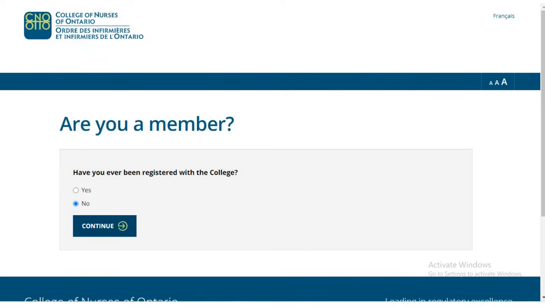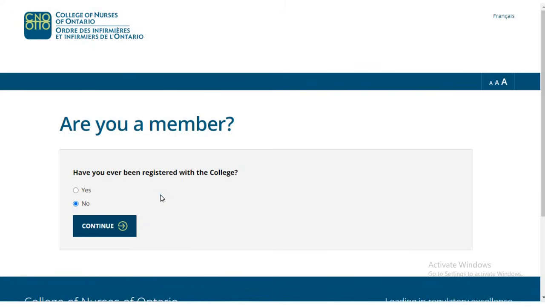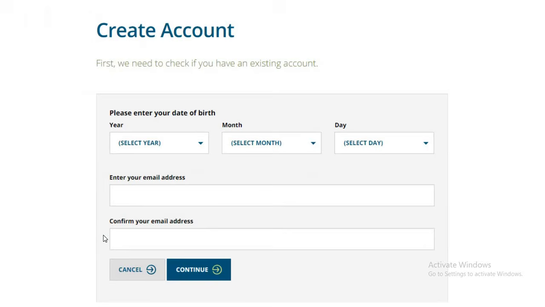Then it will be asking you further questions like, are you a member? Have you ever been registered with the college? Because you do not have registration with the college, you will be saying no, and then click on continue. Then it will be asking you, are you an applicant? Do you have an open application, or have you ever applied to the college in the past? I have never applied to the College of Nurses of Ontario, so I will be clicking on no and continue.